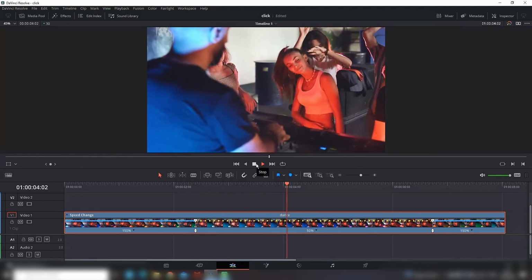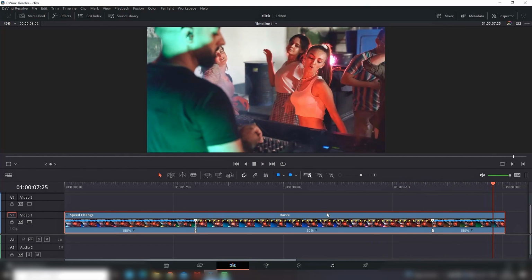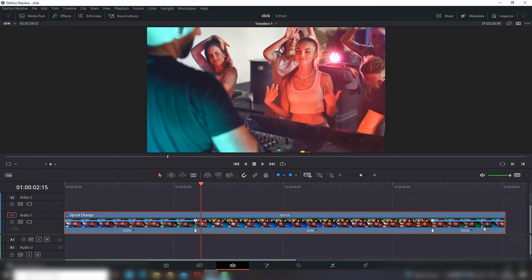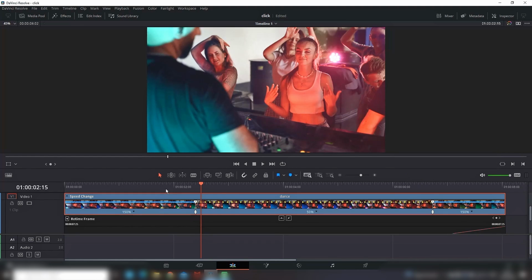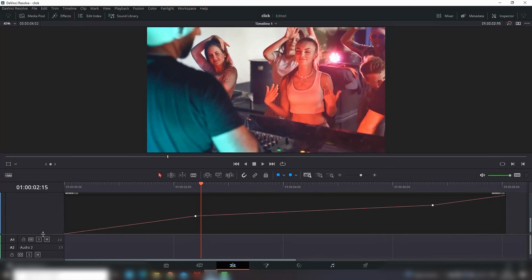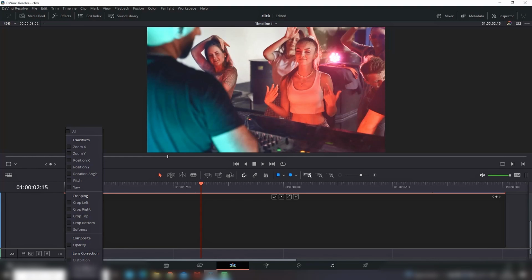Now we have a little speed ramping, but we can do something else to improve it, and that is to add some smoothness. And for that reason, I'm highlighting the video footage, right clicking, and then selecting the retime curve. And then on this display, on the top left side, you can see the retime frame. I'm selecting the down menu, and then I'm going all the way to the bottom. I'm deselecting retime frame, and I'm selecting retime speed.